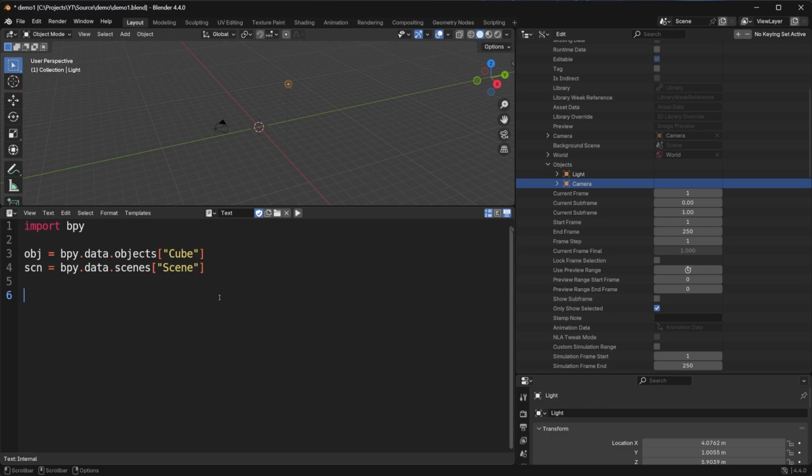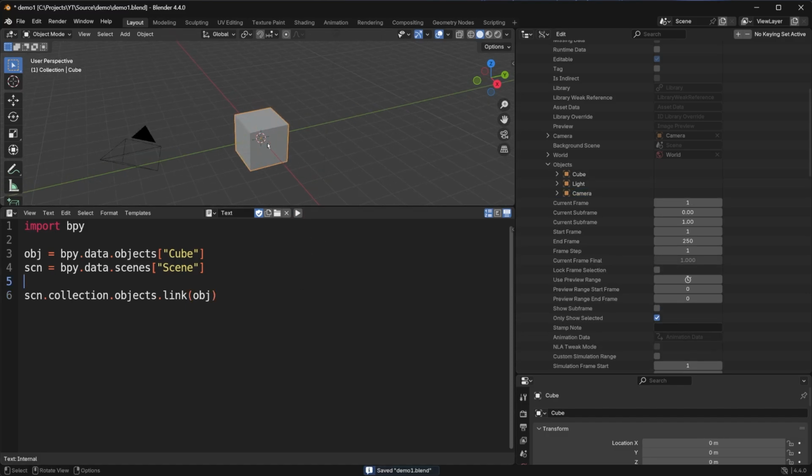We need to add this object into the scene now. You might think it's scene.add, like how we created the object, but really we're not adding anything. We're creating a new link between datablocks. So the way we do this is in the scene's root collection, it has a list of objects in which we want to link object, this variable, our data of the cube object. So when I run this script, you'll see that the cube was added back into our scene. Now we have the default cube again.